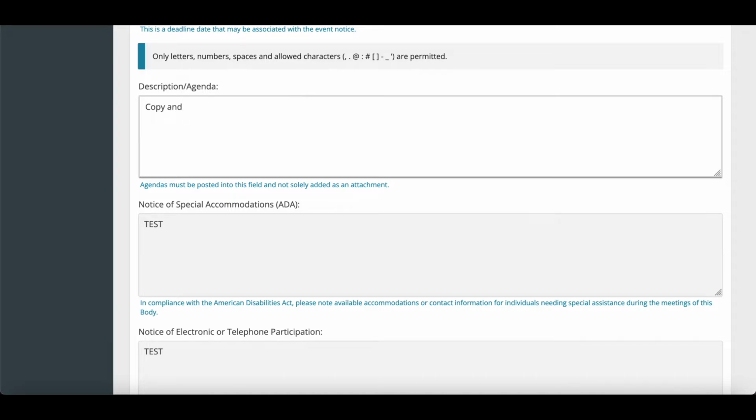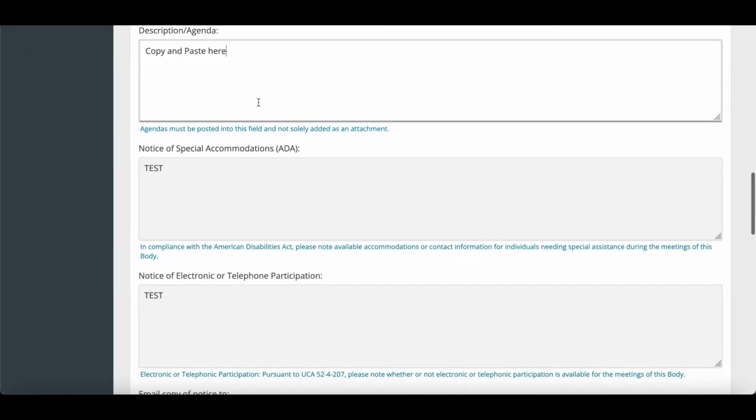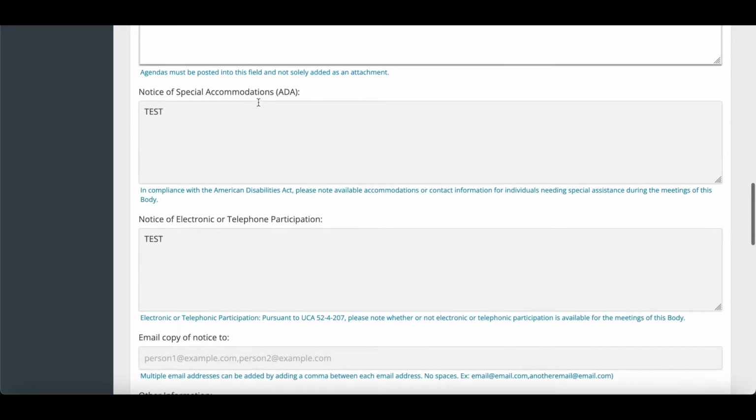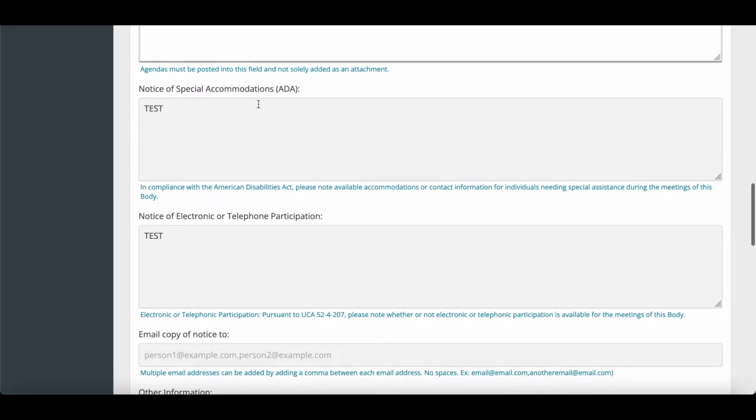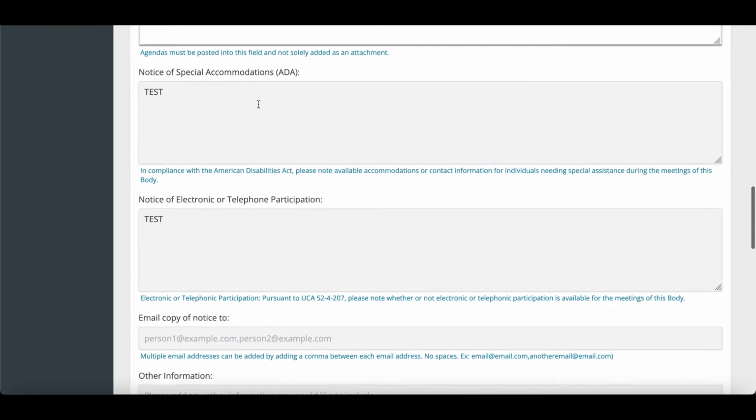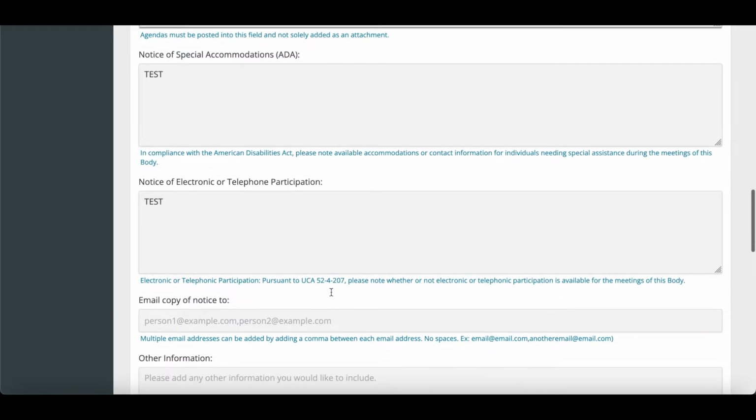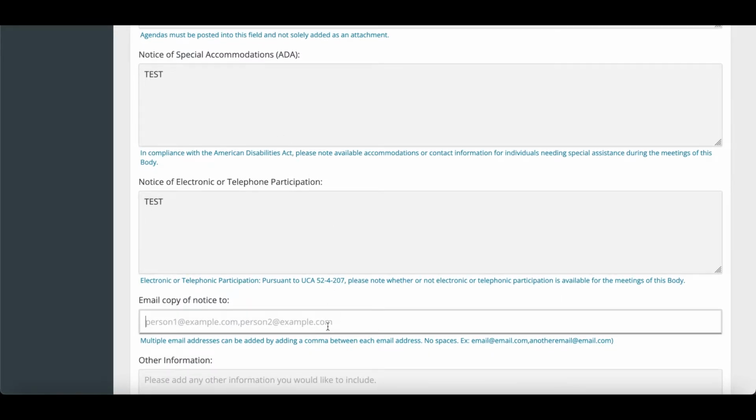The description or agenda, remember, it needs to be put in this field. It cannot just be attached to the notice. We recommend you have it ready and copy and paste it into this field when you create a notice. The notice of special accommodations and the electronic and telephone participation information is frequently the same from notice to notice. So again, we recommend that you copy and paste it in.